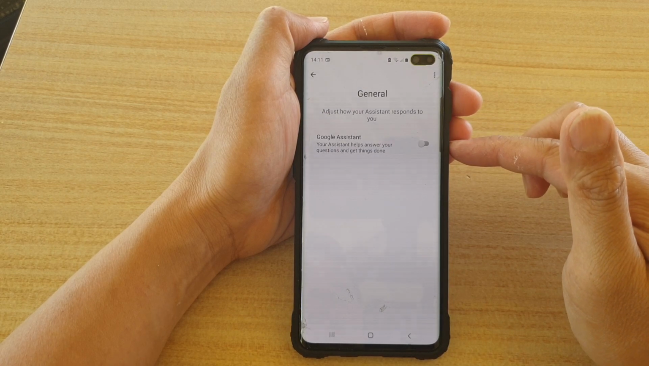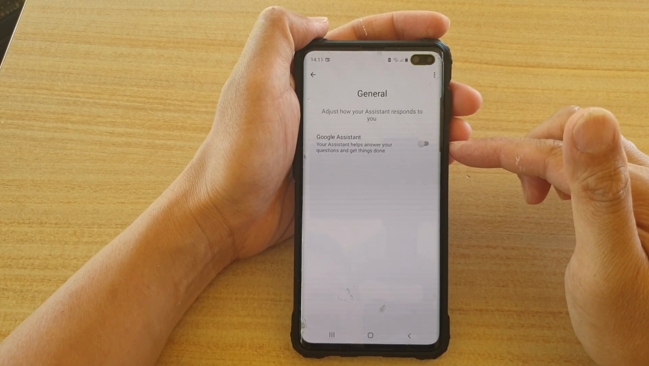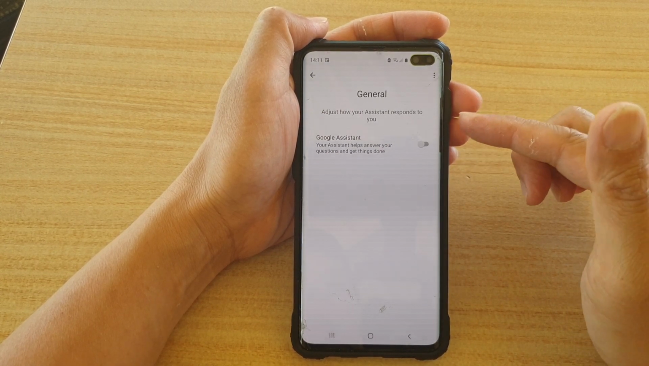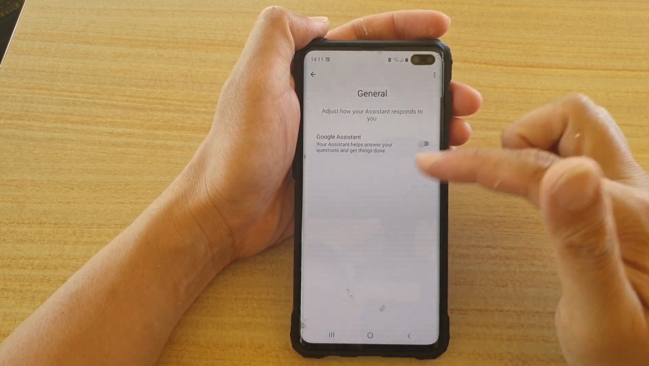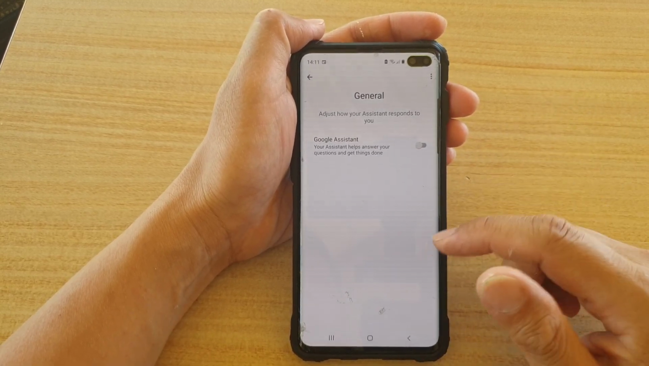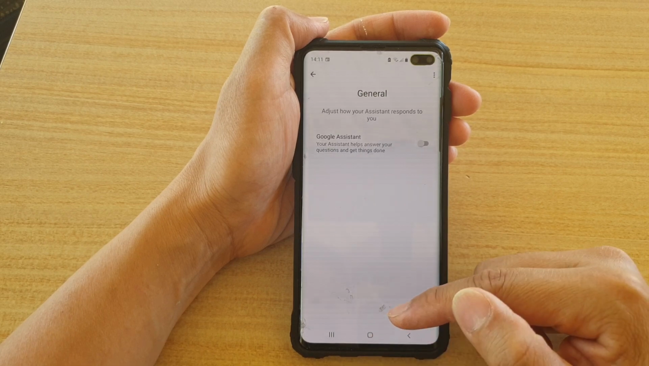So now we have switched off Google Assistant. So when you say OK Google or Hey Google, it will not pop up anymore, and that's it. So that's how you can turn it off on your Android phone.